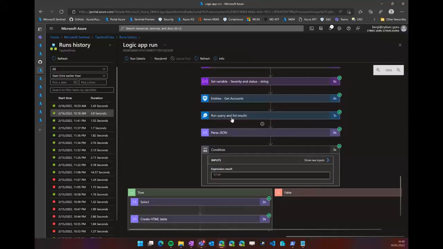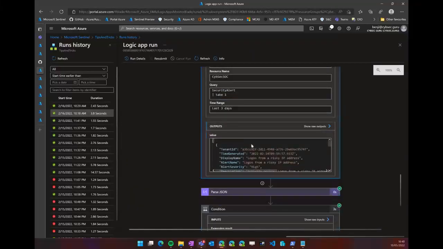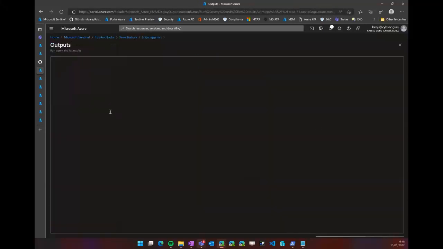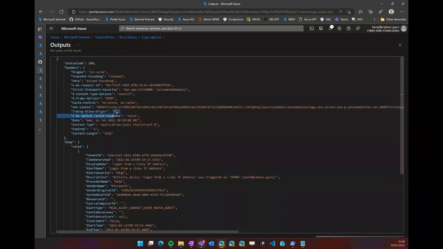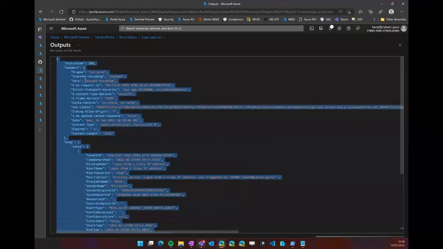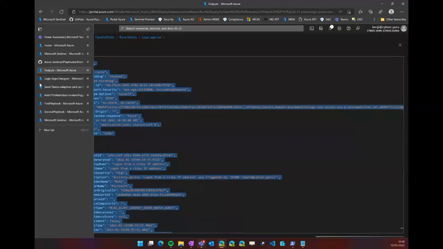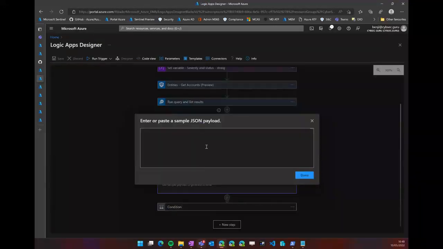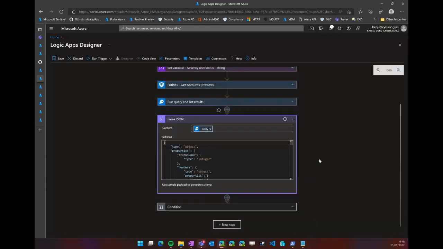But here, for example, I have run query and list results, and this is the result that I'm getting. So what I'm saying is you go here, you actually copy this part here, and you go back to your logic app designer, parse JSON, use sample payload, paste, and done. So with this, the system will automatically create your schema for you based on the result that you got from this run query and list result.